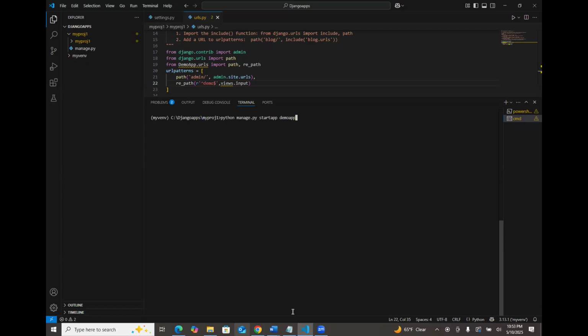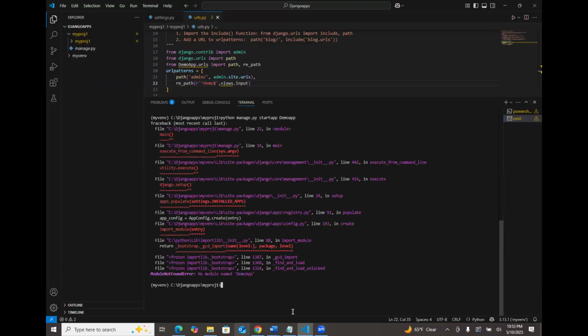If you are given D capital, give D. Demo app. Again, up arrow, you say D capital, A capital, you give demo app. Already in the settings.py, you have included this application name. Enter.